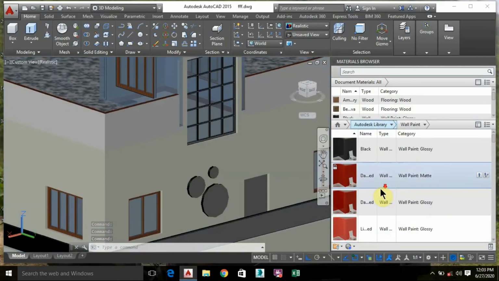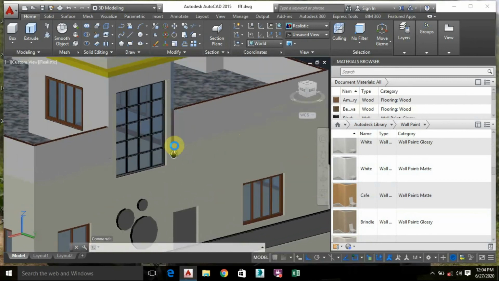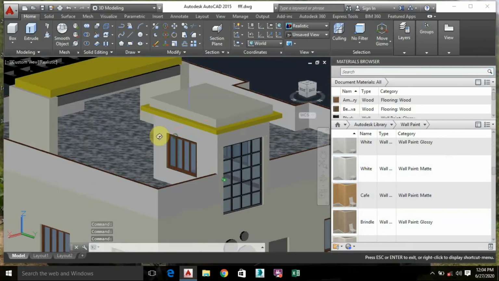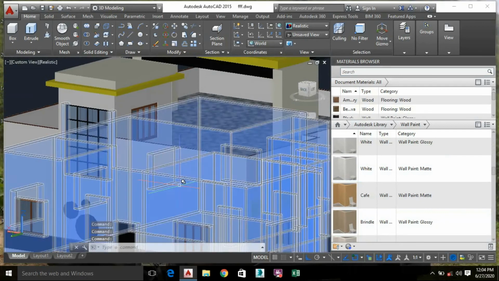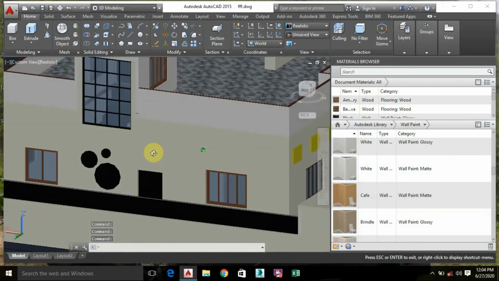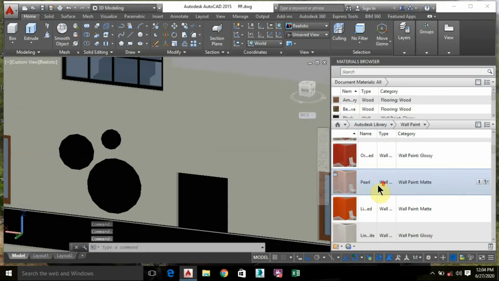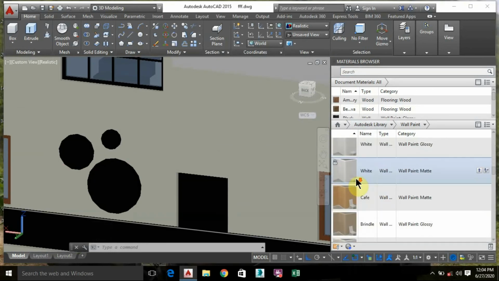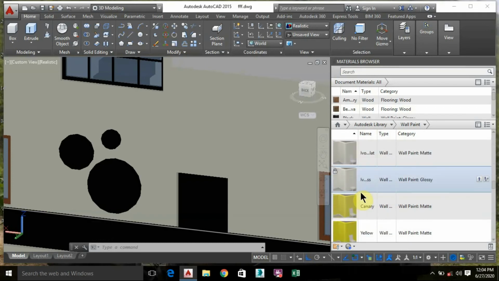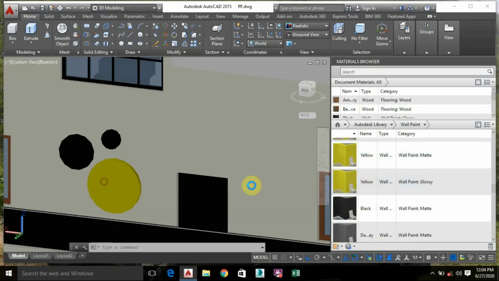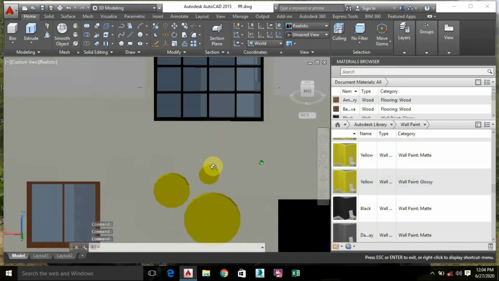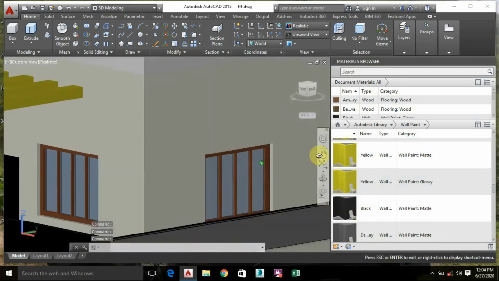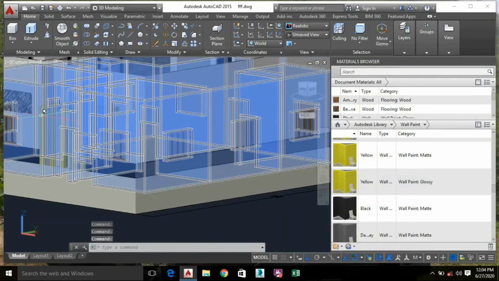For this window I'm just selecting the black color for the section window. Okay, for these designs I will select any color from the wall paint. So just go to which color, suppose I'm selecting this yellow color. For the same, all these. Okay, perfect. So this way I have provided all the materials to my house.